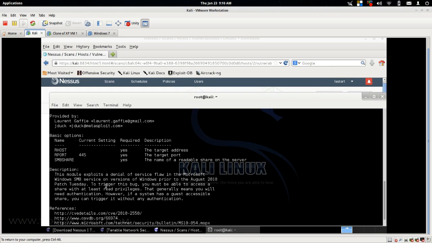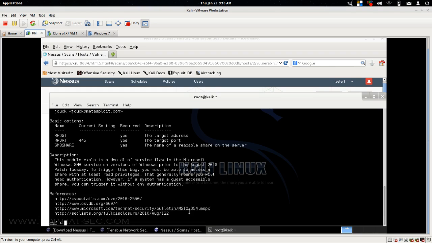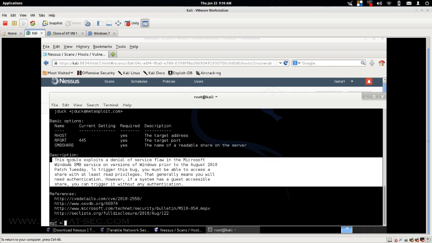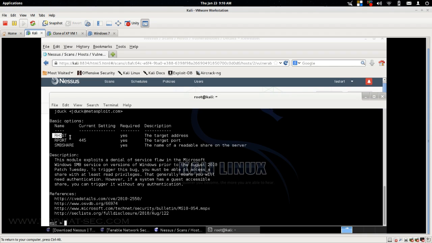Windows SMB service on versions of Windows prior to the August 2010 Patch Tuesday. To trigger this bug, you must be able to access a share with at least read privileges. That generally means that you will need authentication. However, if a system has a guest accessible share, you can trigger it without any authentication. So there's your little description. If you want to know exactly what this does, we can see obviously the rhost and SMB share. Those are required. We would need to know that.